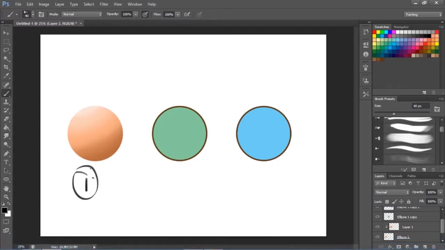Actually, this method is really easy and a quick way of blending colors. So I always blend colors using this method. Not always, but yeah, most of the times I use this method.